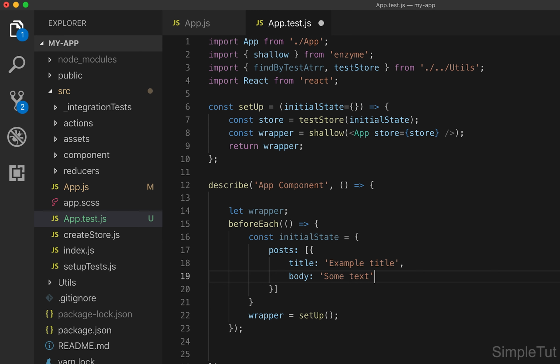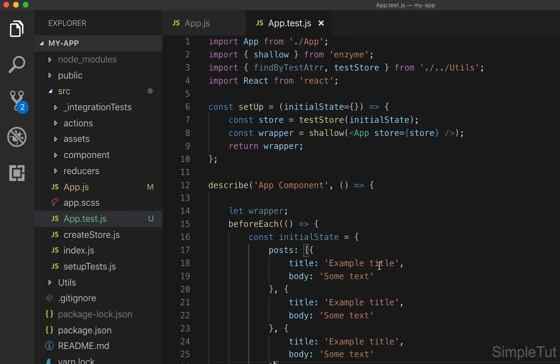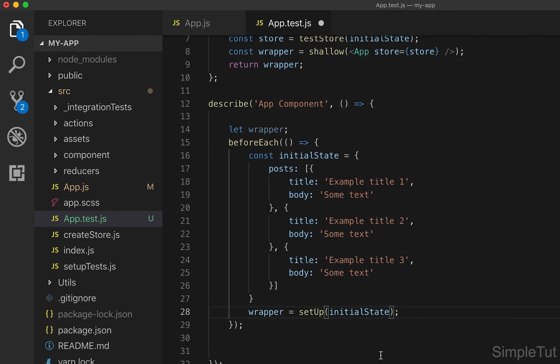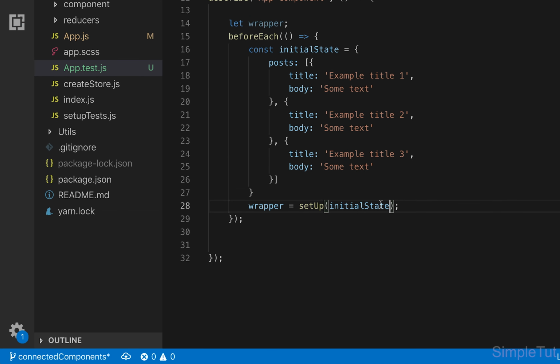text. And what I'll do is I'm going to duplicate this a couple of times, probably 3 times here. And I'll just say 1, 2, and 3. And then we'll pass this initial state to our setup function here. Cool. So we're in a good place here.